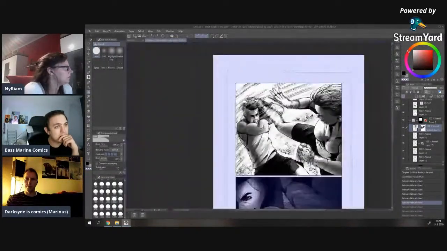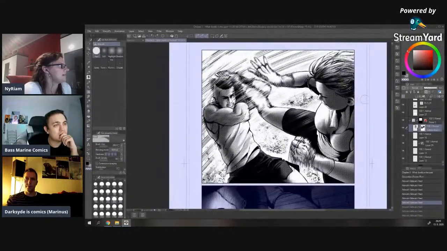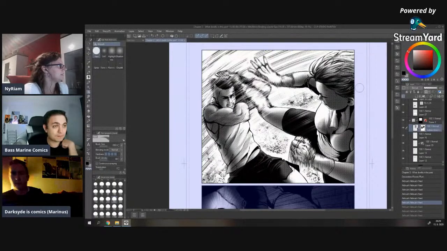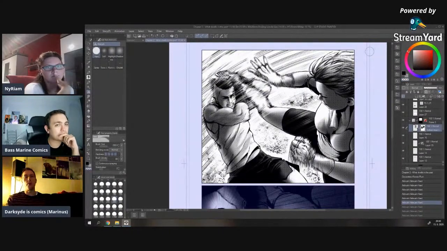Because when you're looking at a page, it's probably about this size. The panel is about this size. So you need to visualize your panels in the size that you are going to see in a print, if you want to print it. Because if you are going to print it, you can zoom in with your eyes on the comic, and then you see all the detail.